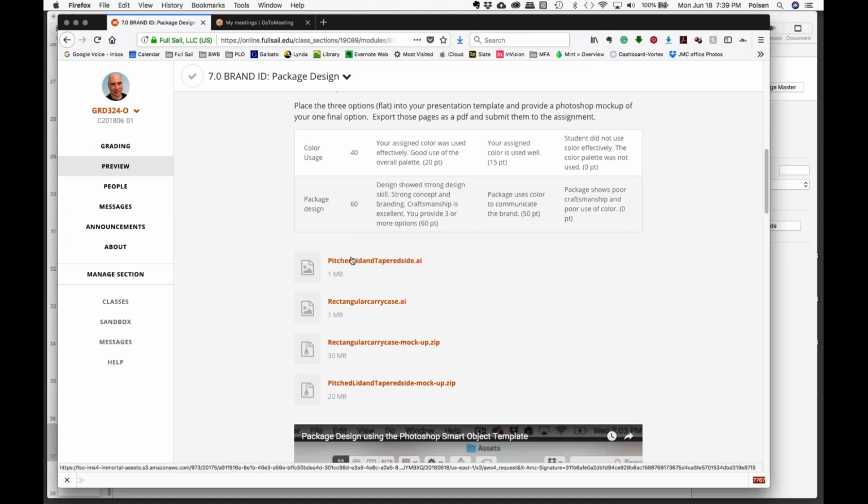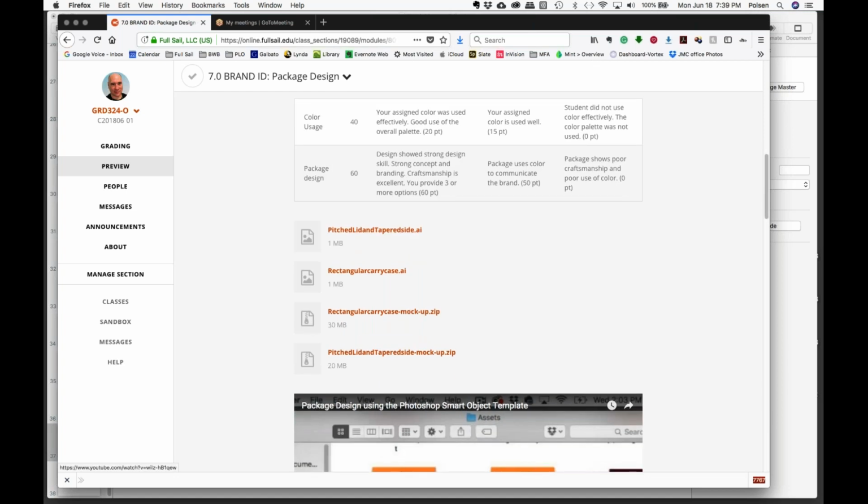There are two templates: a pitched lid side and a rectangular carrying case, and then there's the Photoshop mock-up of each. So if you use the rectangular carrying case, you're going to use this Photoshop mock-up. If you use the pitched lid tapered side, you're going to use this Photoshop mock-up. You can do one or the other, or some people do both. It's up to you.